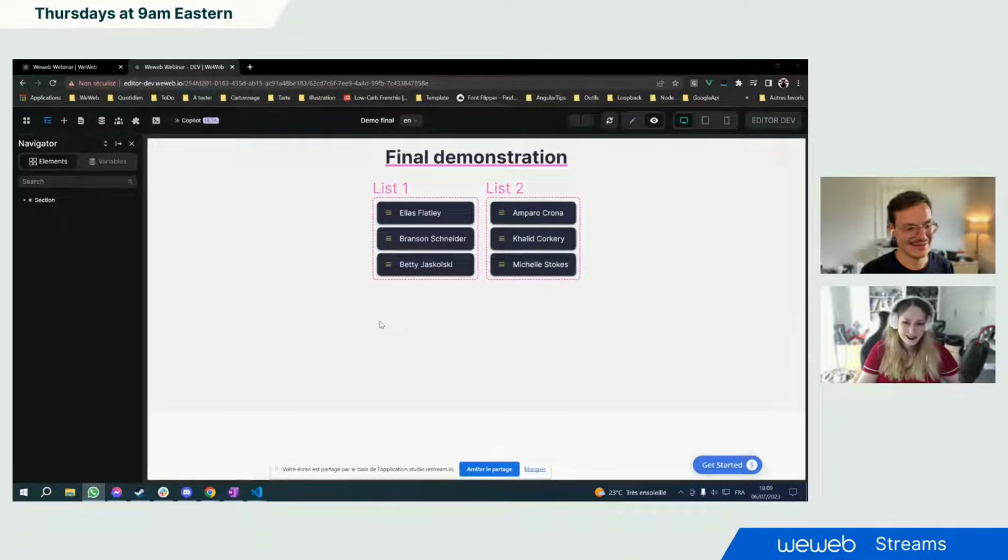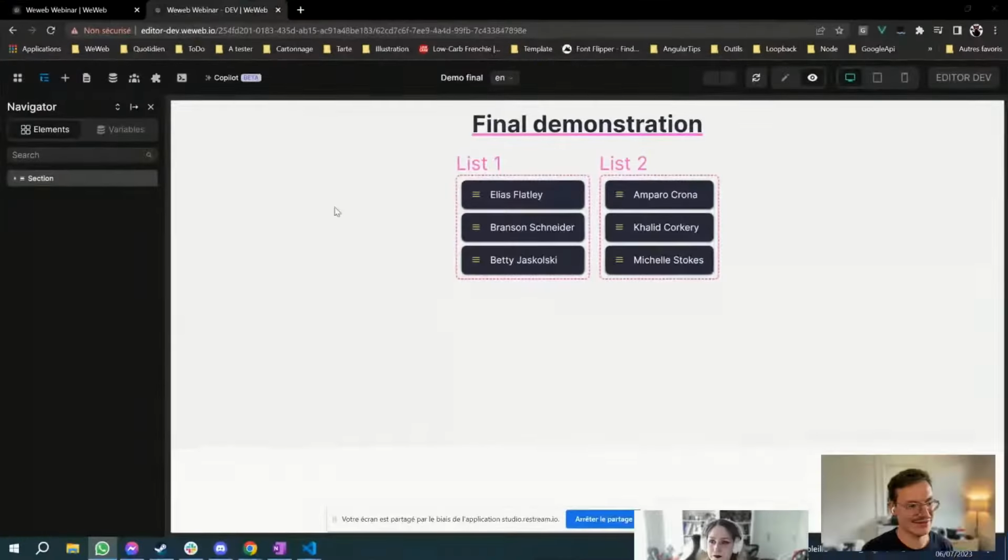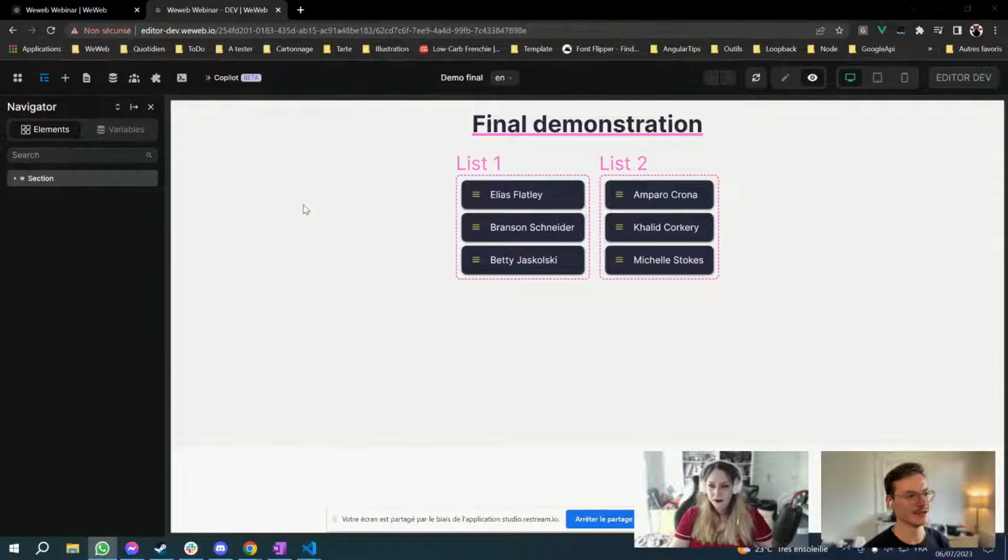Nice, it's currently underway. Let's get back into it. So first step, you will need to have the basic web developer tools.